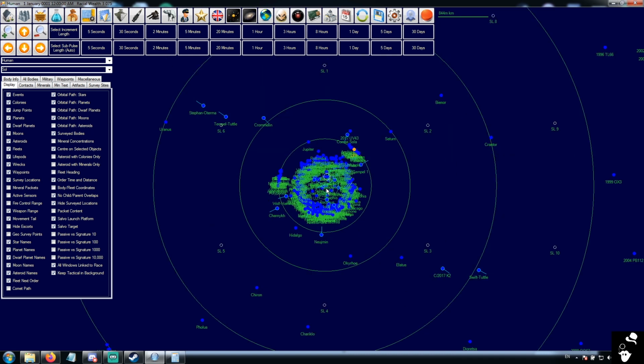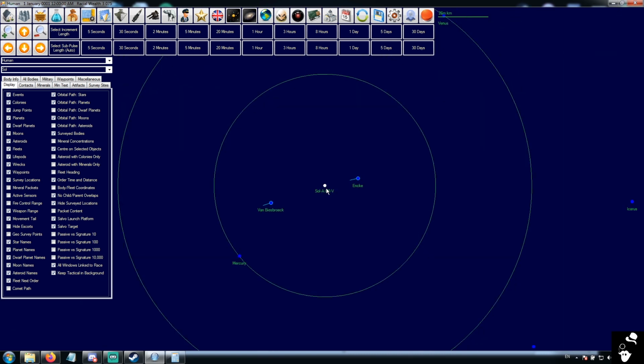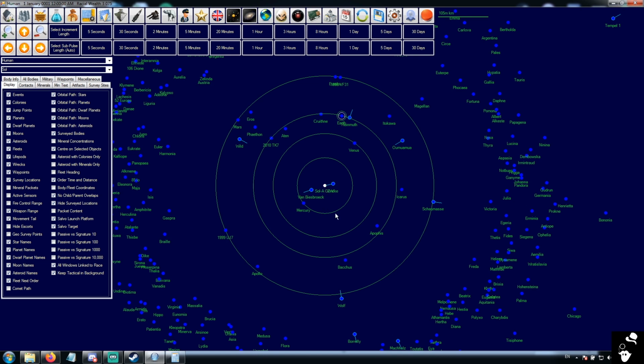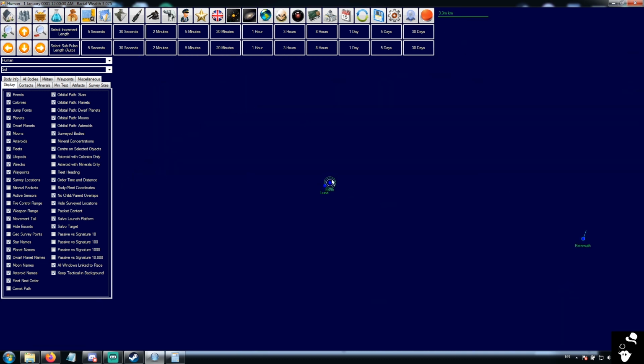Colonies will show you colonies. You use the mouse wheel to zoom in and out. So, where's Earth? Mercury, Venus, Earth is there. So, you'll notice, if we toggle that, the little green circle here indicates that you have a colony on that body. So that highlights your colonies.